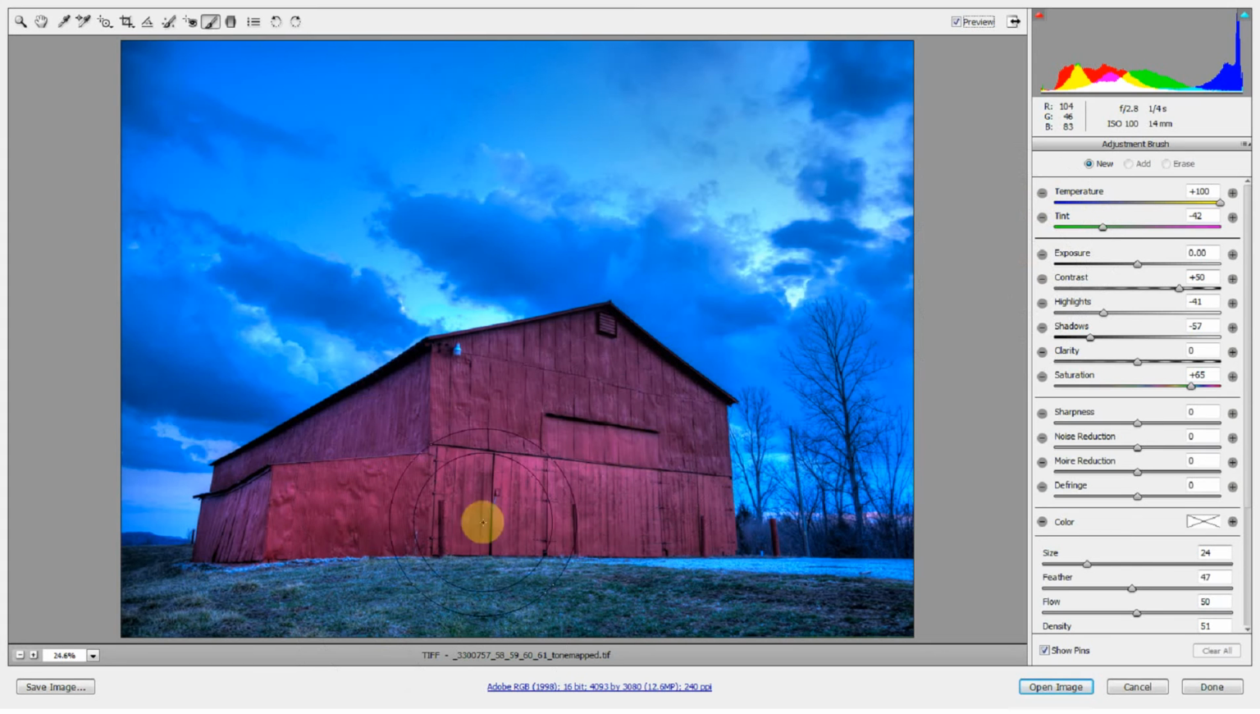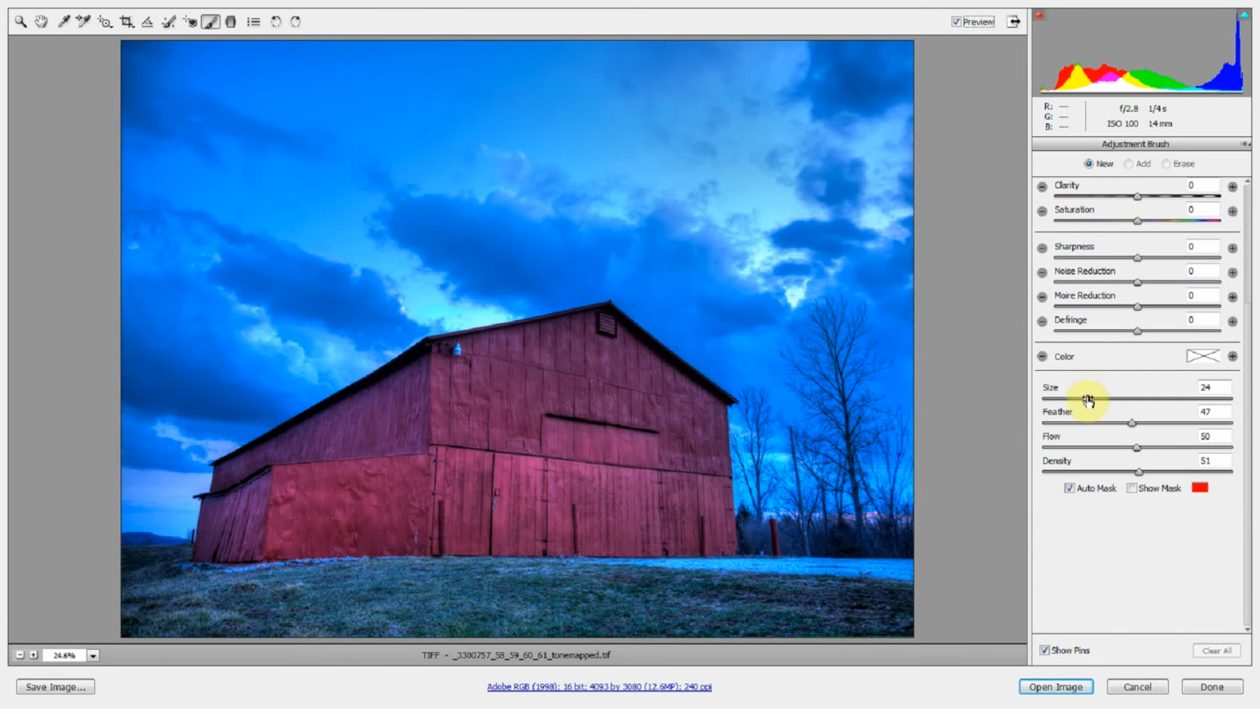So because we want this to be a little bit more red or warmer, I'm just going to hit the plus sign on the temperature. See, watch all these sliders as I do that. That's just setting up my brush. Now, we can scroll down to the bottom here and put auto mask on, which is what I want. It's going to automatically help me select the areas that I want. And then I'm going to go show mask to make it easier for me to pick what I want.